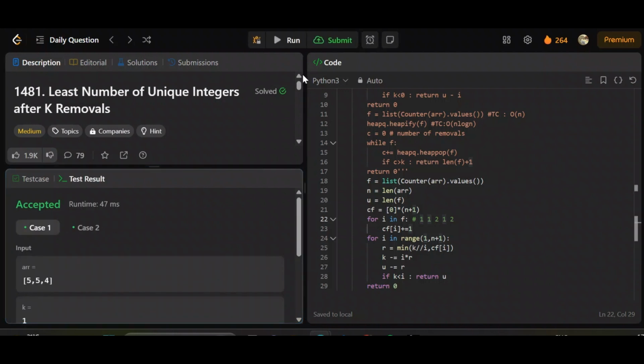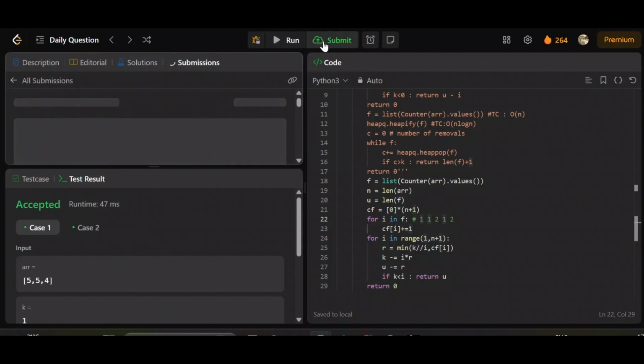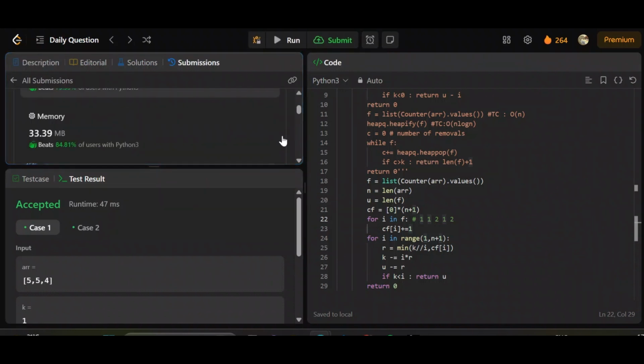Okay, so the code runs fine. Let's submit it and see if this approach is correct. Yeah, it's submitted successfully. So let's see the time complexity in this case.